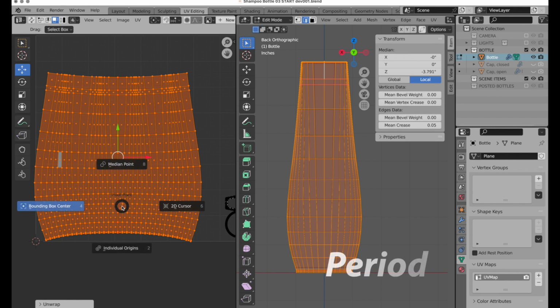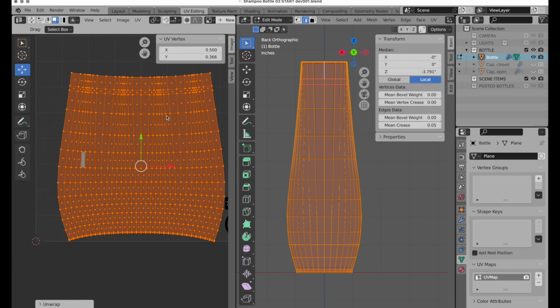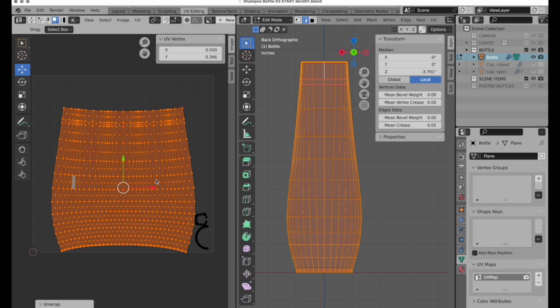Now, press the period key and you can see that we're in bounding box center, and that's what we want, because if we come up here and open up our controls for the UV area, this selection is not quite centered, so I'm going to set this to 0.5, and that will get our UVs exactly in the center of the UV space, because the UV square is a 1.0 UV square, so 0.5 is halfway.